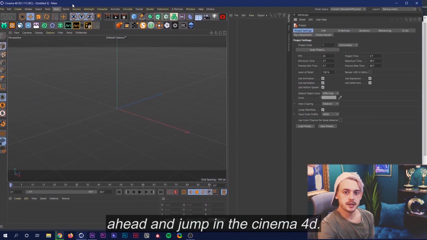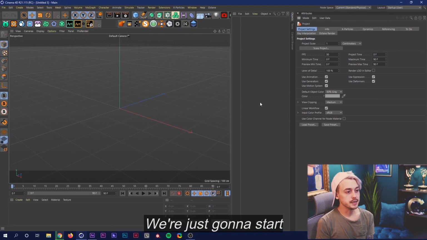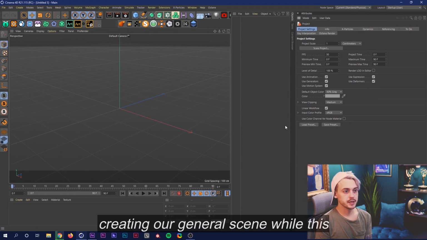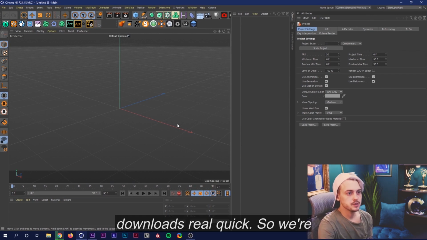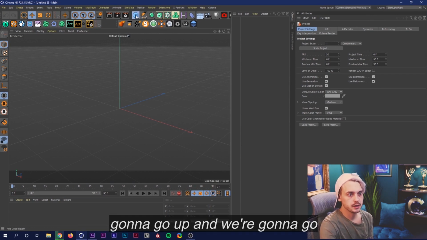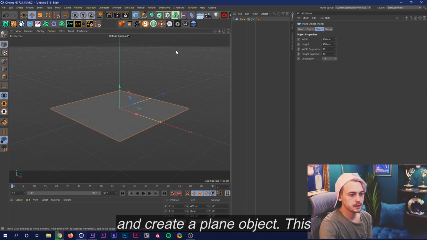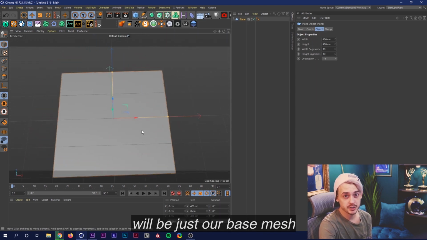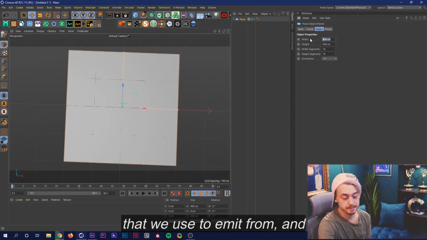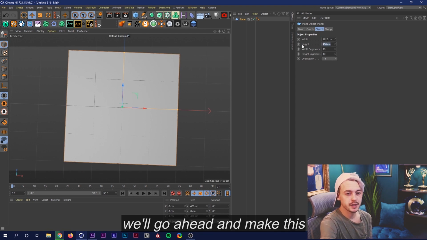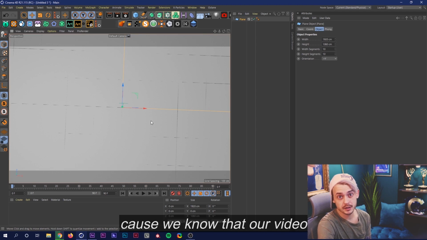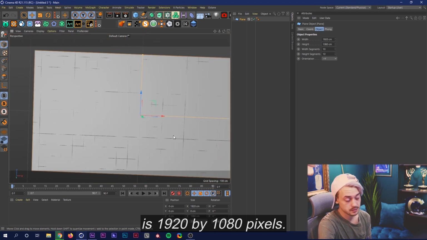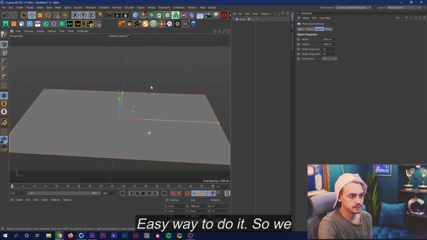Let's go ahead and jump into Cinema 4D, and we're just gonna start creating our general scene while this downloads real quick. So we're gonna go up and create a plane object, and this will be just our base mesh that we use to emit from, and we'll go ahead and make this 1920 by 1080 centimeters, just because we know that our video is 1920 by 1080 pixels. Easy way to do it.